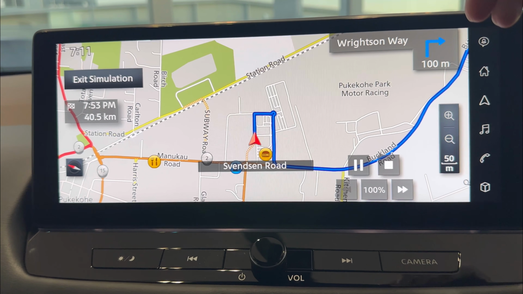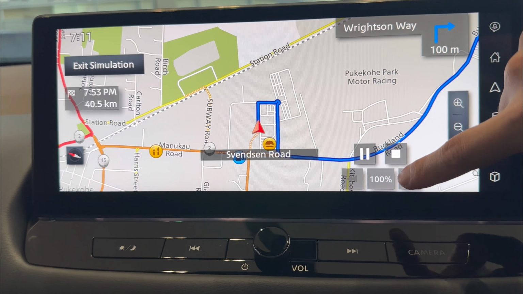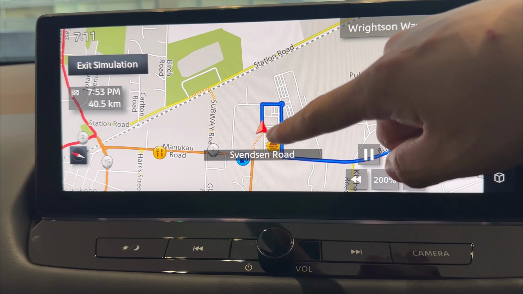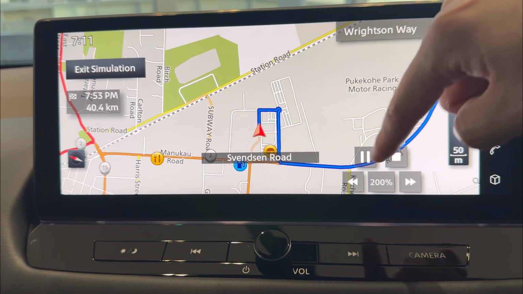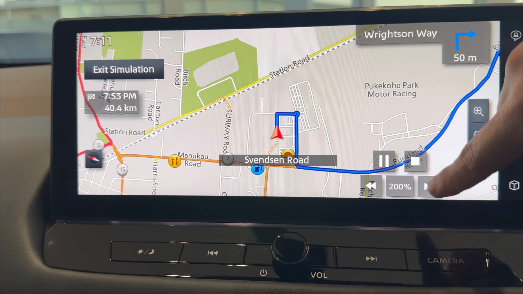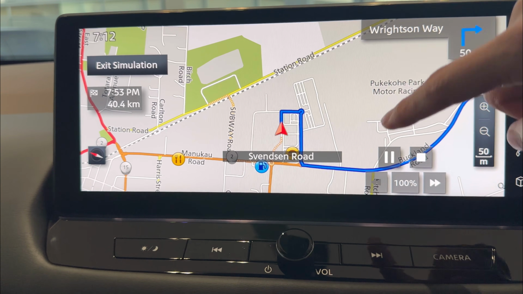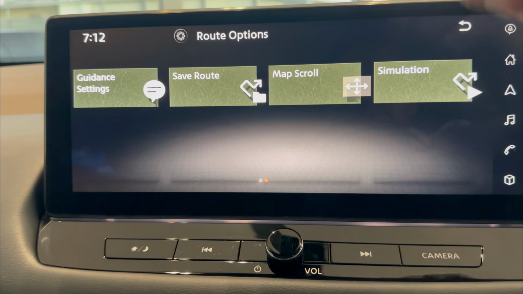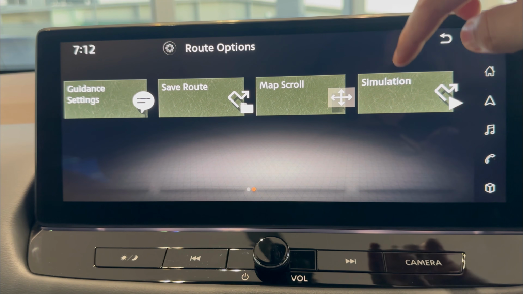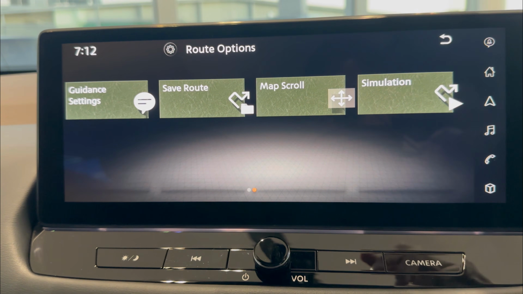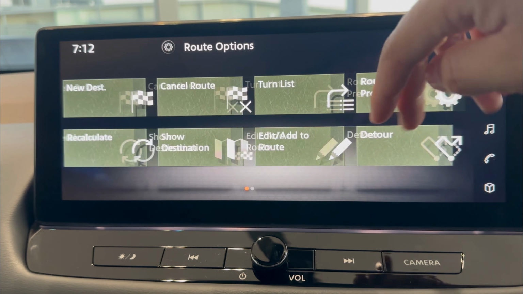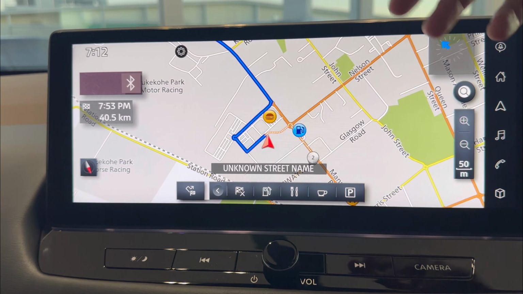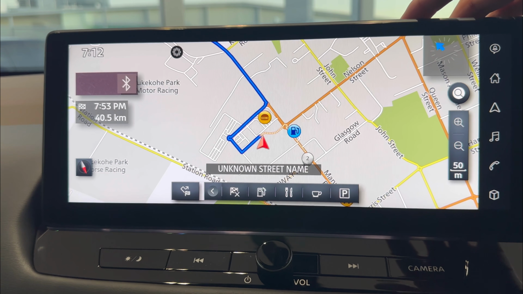And simulation, this is quite handy. Not handy, this is quite interesting. So basically you can start doing the simulation. The map will show you the vehicle driving around the route and all that. You can go forward and backwards. This is quite a cool feature. You can stop, cancel, pause, or anything like that. So simulation is quite cool, but you're not going to sit in the car for 40 minutes or 10 minutes just watching the navigation driving instead of yourself driving basically.